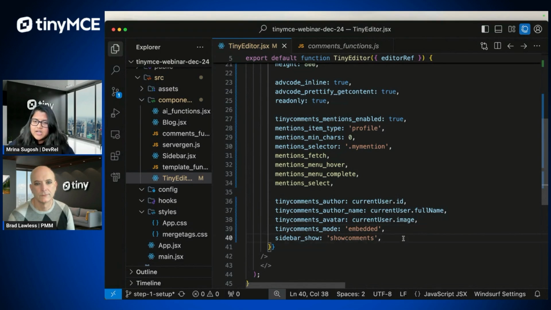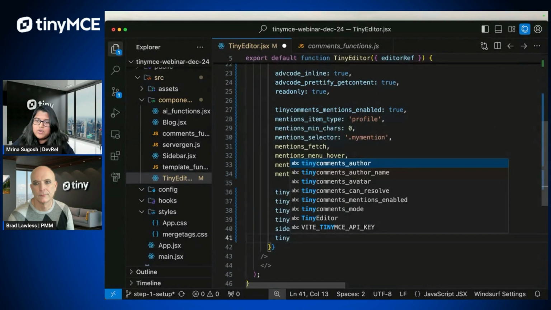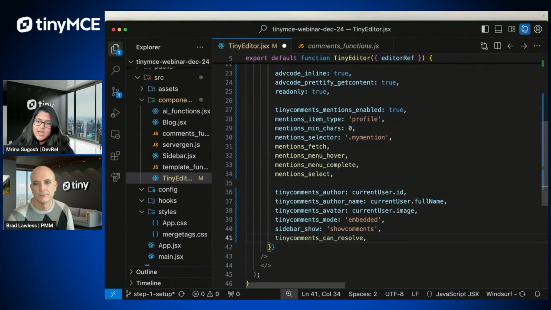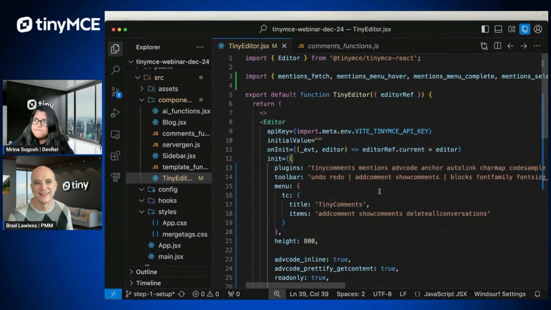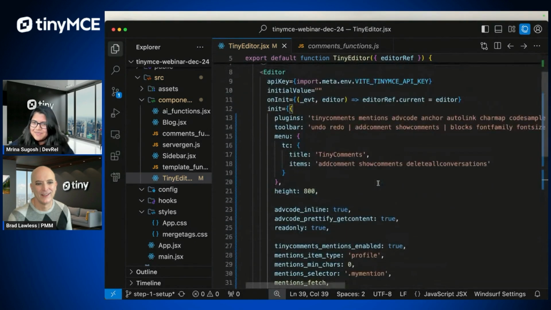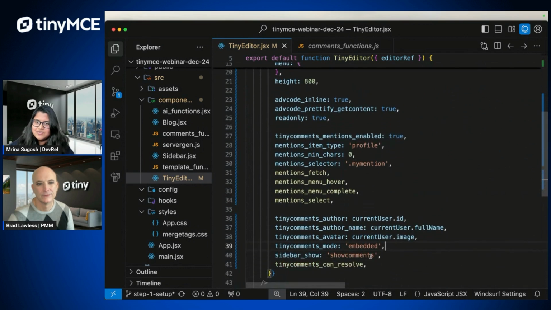And then finally, one more thing that you need is the ability to resolve your comments. So bring that function in, and then you should be good to go. Hoping that I did everything right and there are no code errors, I'm going to make sure I brought in tiny comments, mentions. I'm showing the comments. I'm setting all of that to true.